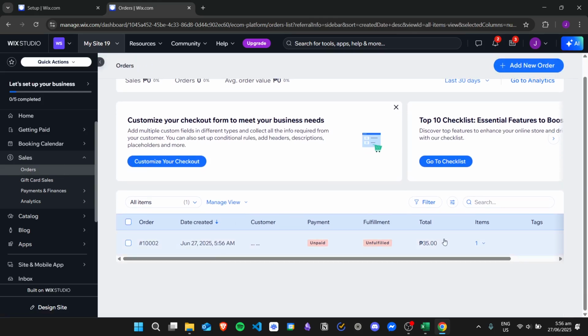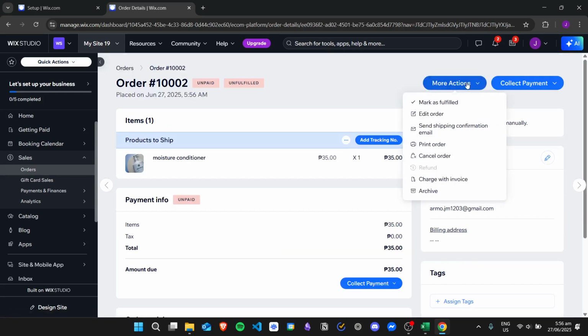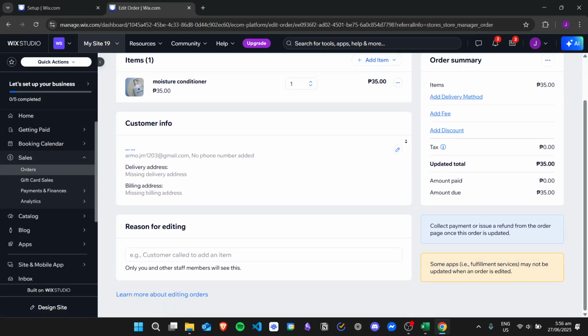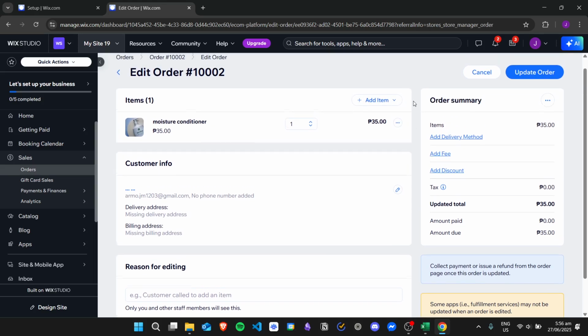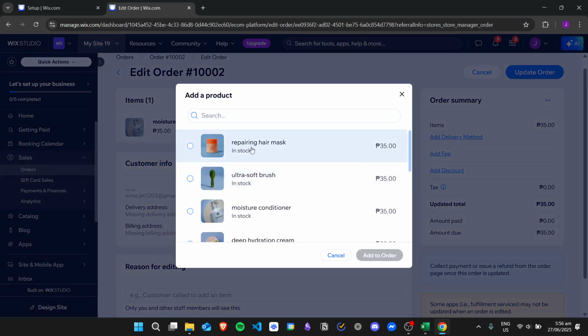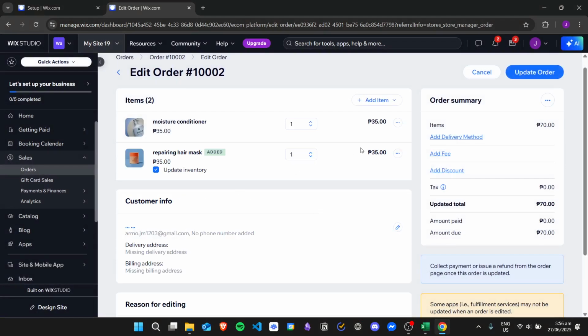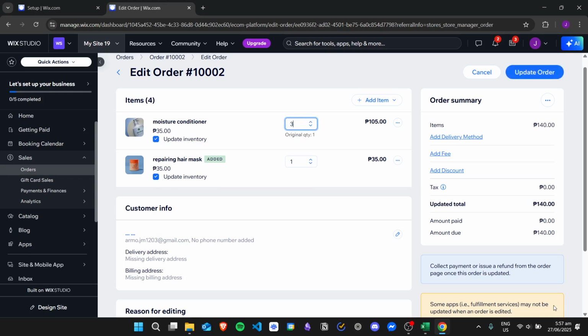If you want to edit this order, just click on it, click on more actions, and then click on edit order. From here you have different options. You can add a new item again. For example, I want to add this one. And then, for example, I want to increase the quantity that I want to have, like that.